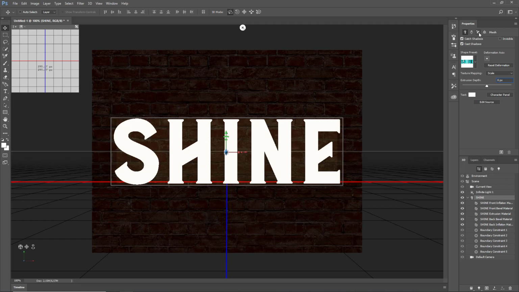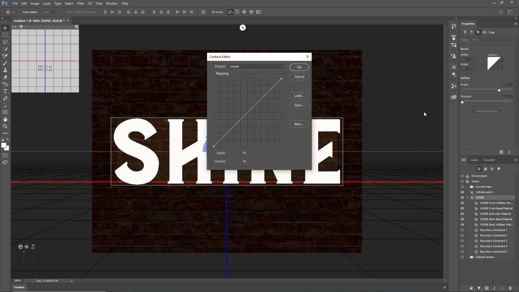Click on the cap icon and then on the contour. Click here to add a point and set the input of this point to 5% and the output to 95%. Check the corner option and click here to add another point. Set the input and output of this point to 95%, and again, check the corner option. Select the top right hand point and set its output to 0%.